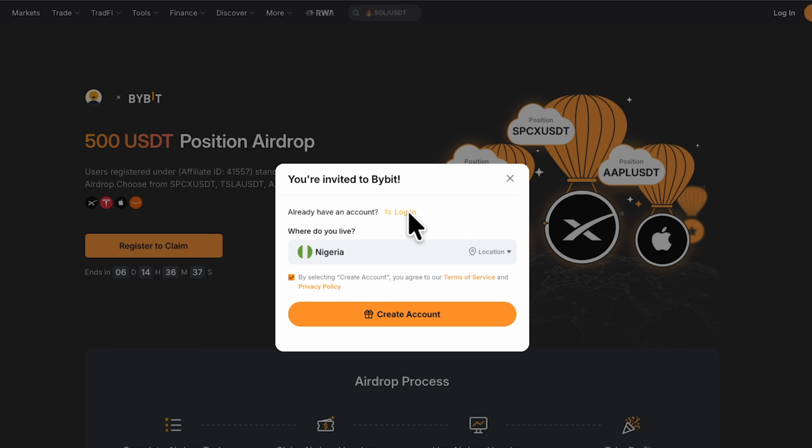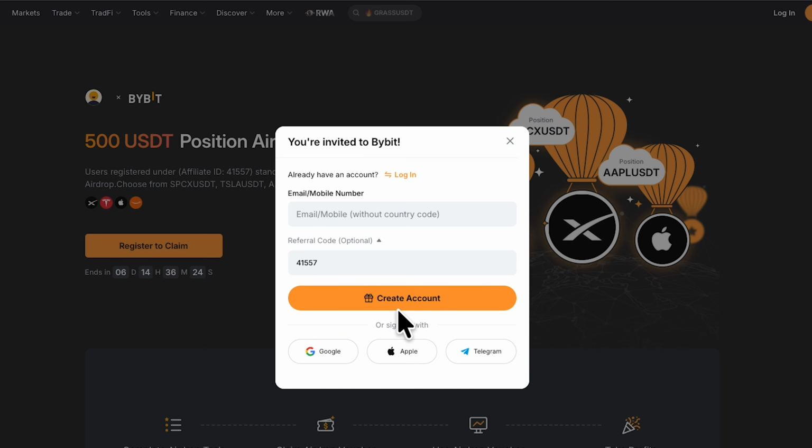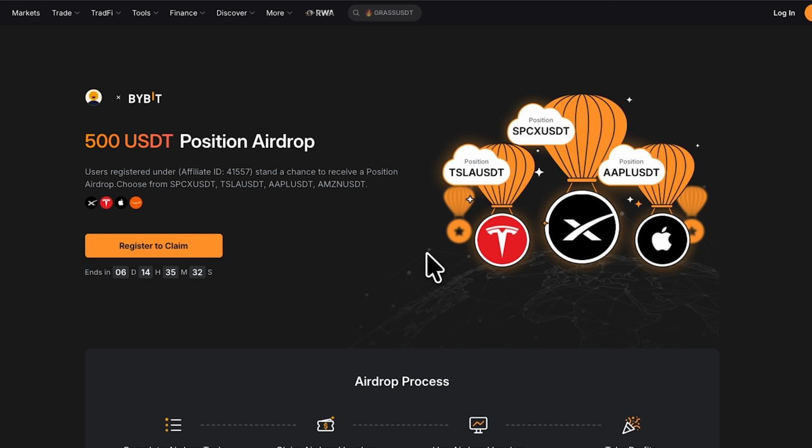But in case you just want to create an account with my referral link, just come here and enter your country. Then click on create account right here, and then enter your email address, the email address you want to use to create the Bybit account. Make sure that you are seeing 41557 right here, because this is what will make sure that you are eligible to get this 500 USDT airdrop for yourself. Then just click on create account, and your account is created. Once you've done that, you can go ahead and complete the airdrop task.